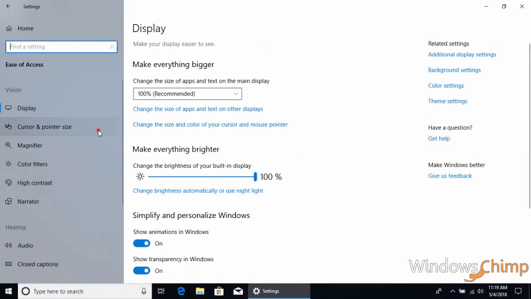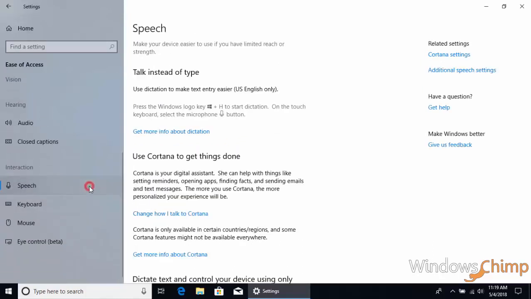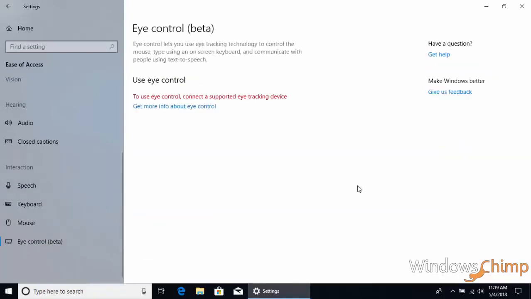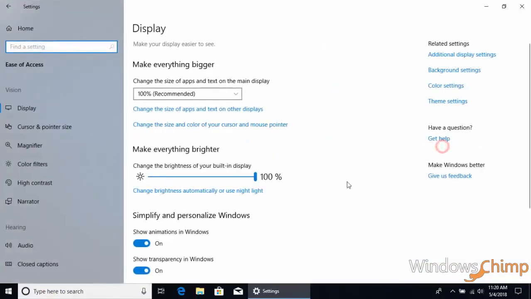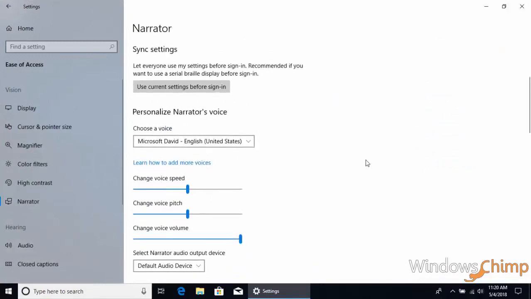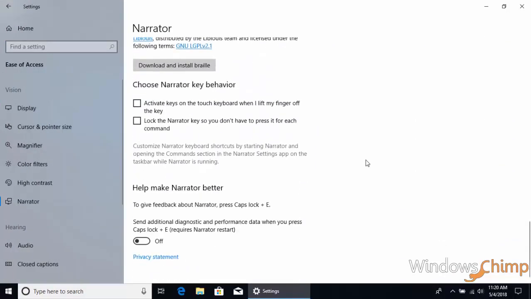Going to the dedicated Ease of Access section in Settings, you will see that all the options are neatly tucked around in their own panels that you select from the left. Narrator, in particular, has seen a lot of enhancements in this version, and it now works better for navigating both the web and apps.